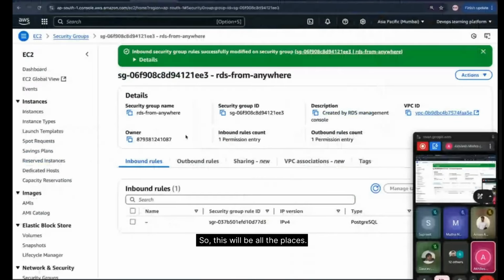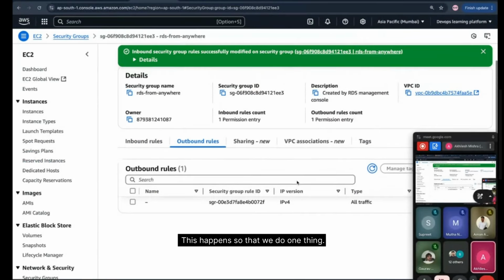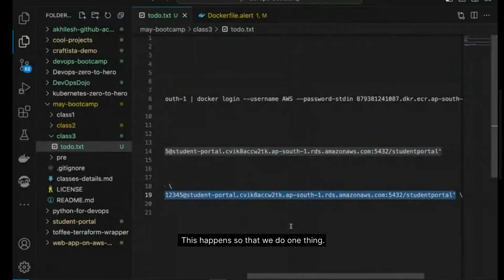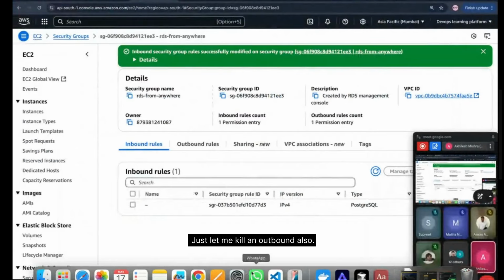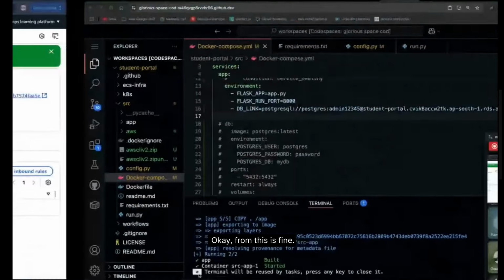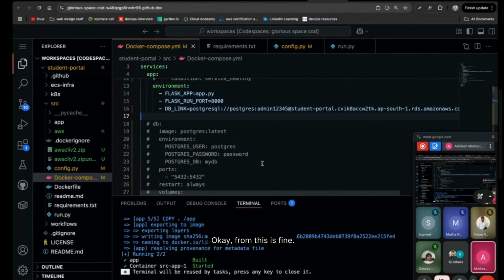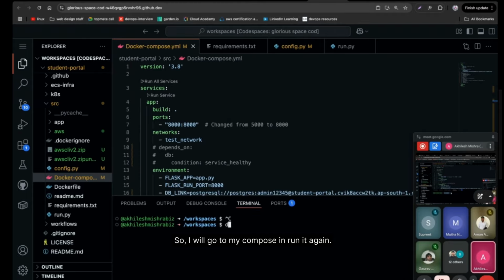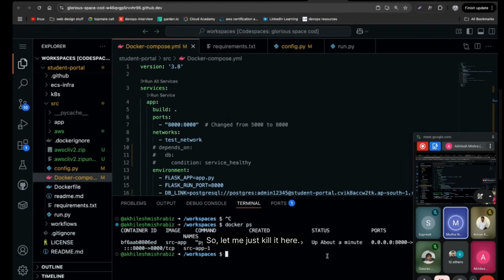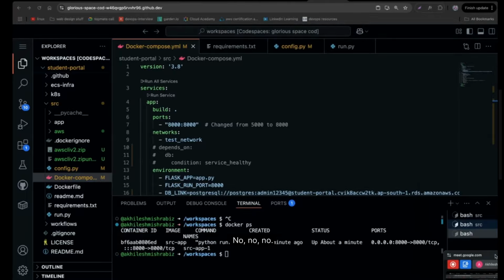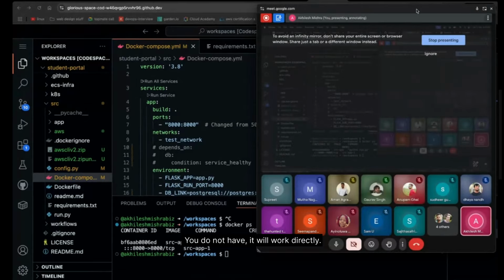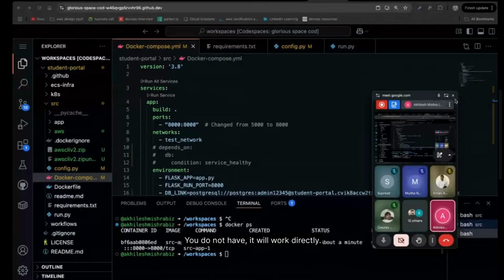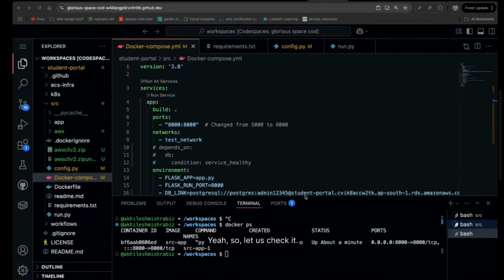So this will be on all the places when this happens. So let me do one thing. Just let me kill the outbound also. I want to check. Okay, this is fine. So I'll go to my compose and run it again. So let me just kill it here. No, you don't have to. It'll work directly. Yeah, but let's test it, right?